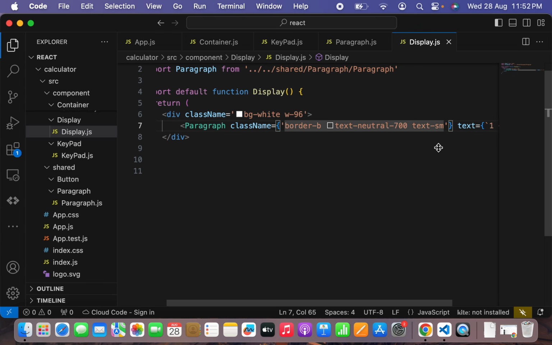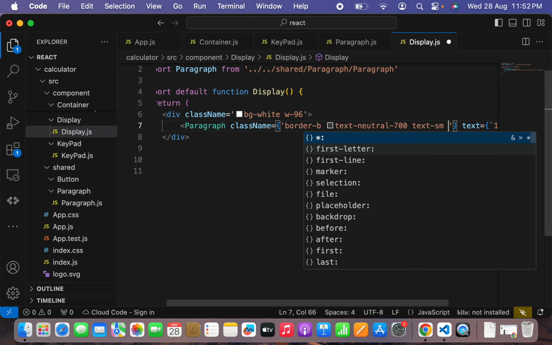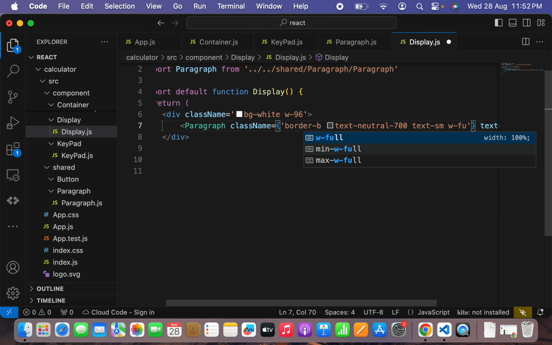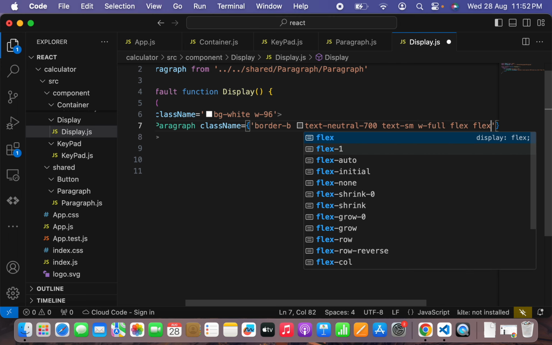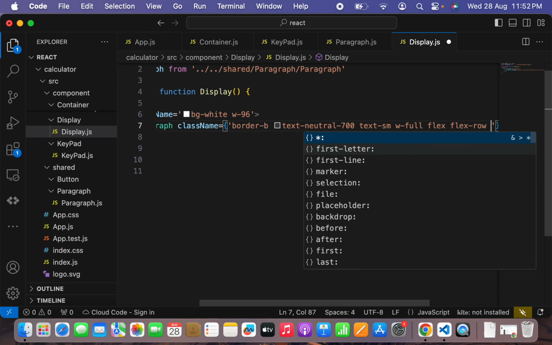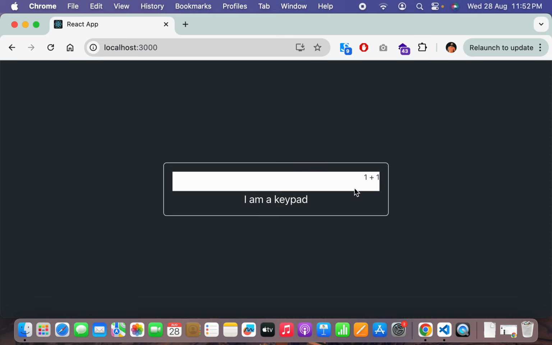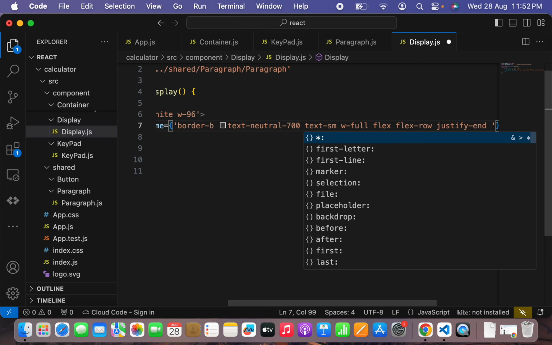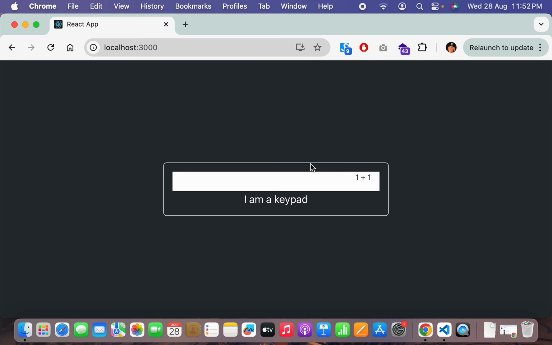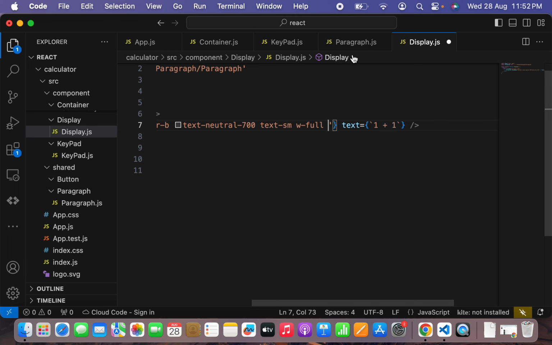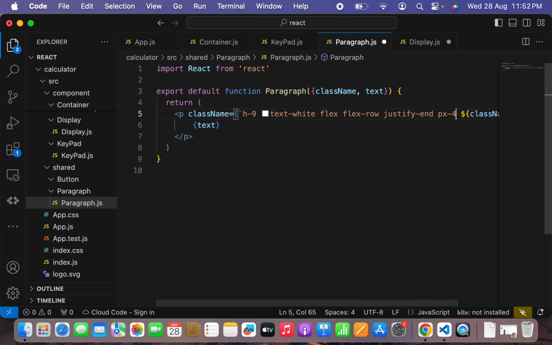Okay, and there will be another thing here, that will be, for example, w dash full flex dash row and justify, and this will take the text here, and let's give it px minus 4 as well for the padding. So these things I want always in this paragraph. So let's copy it here and paste it here.